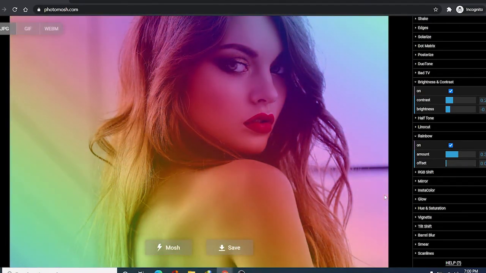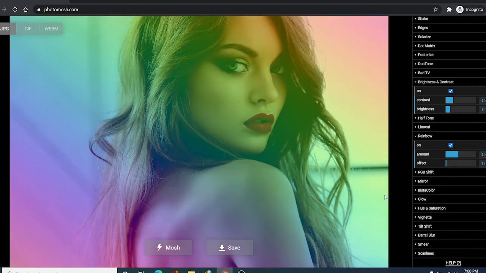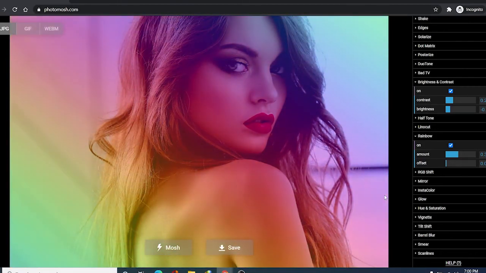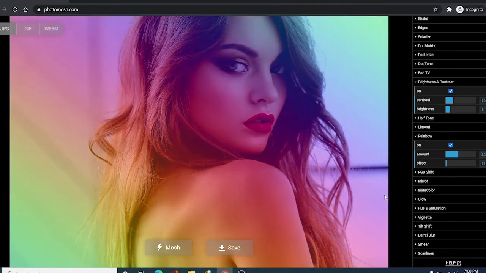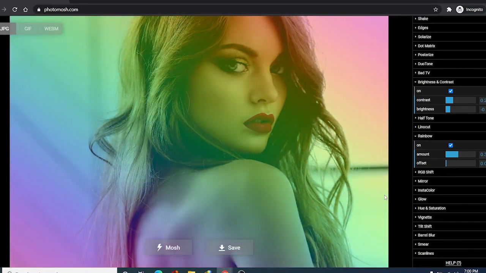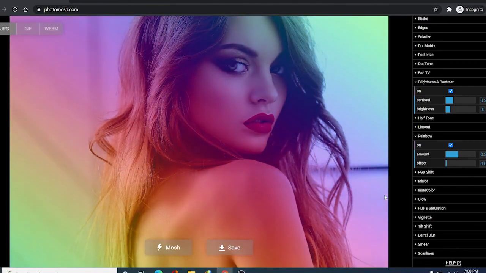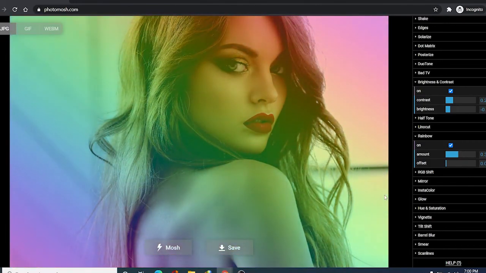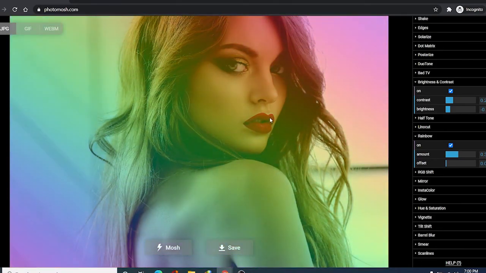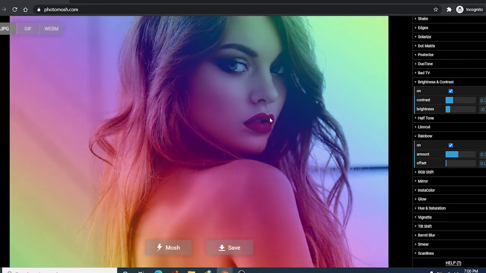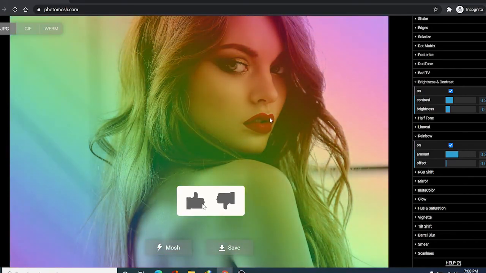Yeah. So you can see the glitch effect. It's just a color combination of the effect of the brightness and contrast and the rainbow effect. You can see the different colors. I love colors actually. So you could play around with this. You could choose any effect you want for free. It's pretty much easy to play around with.